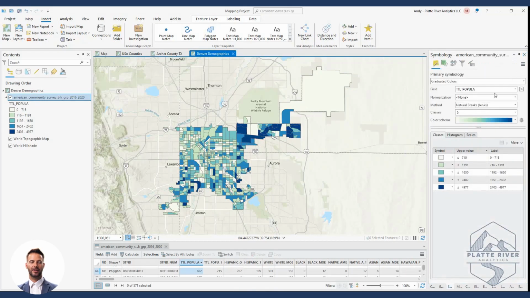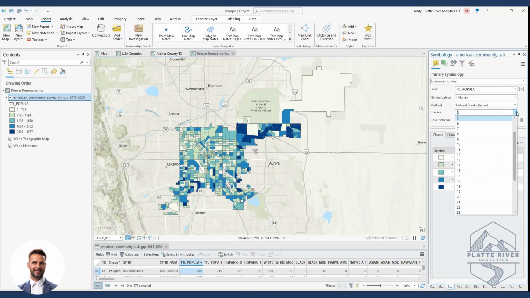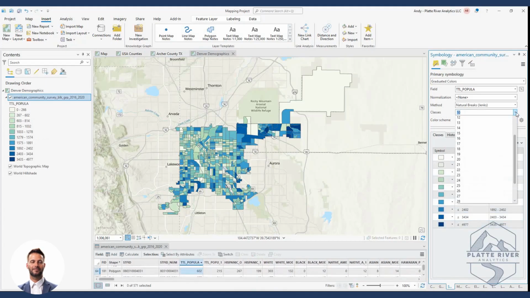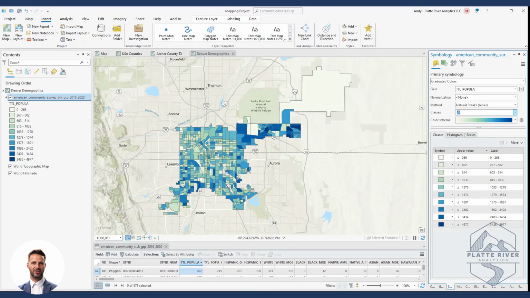I mentioned earlier, the default number of classes is 5. In this case, let's increase that to 10 classes. To do so, click on the arrow next to 5 classes. And let's change that to say 10 classes. This will automatically update our ranges for each class. Now we range from a low population of 266 to a high population of 4,977.